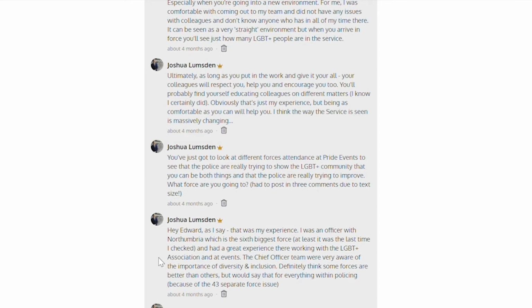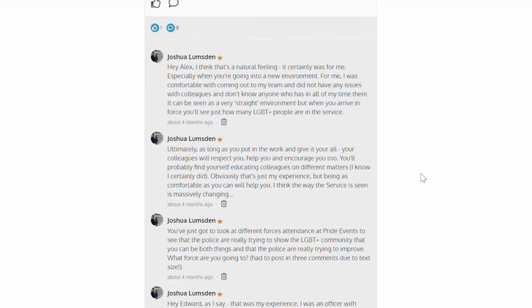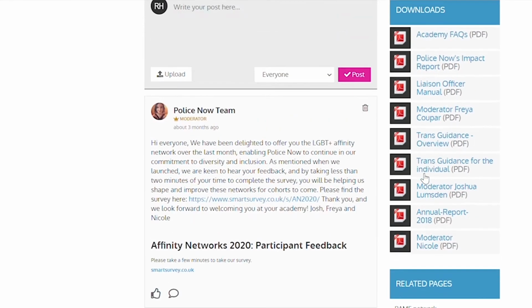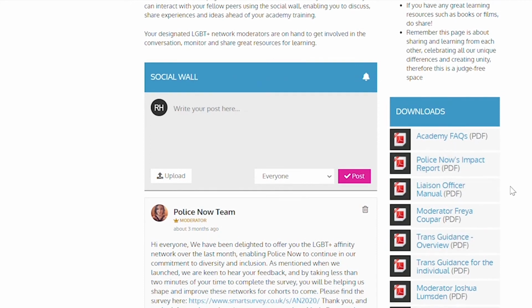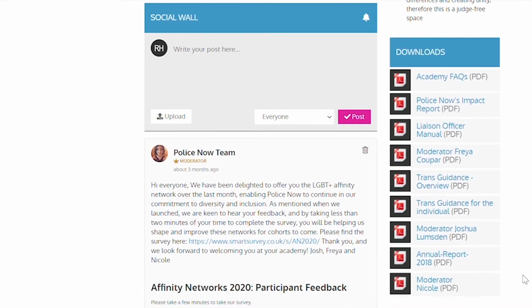If you go back up to the top or towards the top of the network page, you'll see on the right hand side all the downloads, and your moderators will post useful links and resources here that are relevant to your network, so you can see the kind of things that the LGBT+ network moderators have posted here. And again, just click on those and you'll be able to have a read through them.